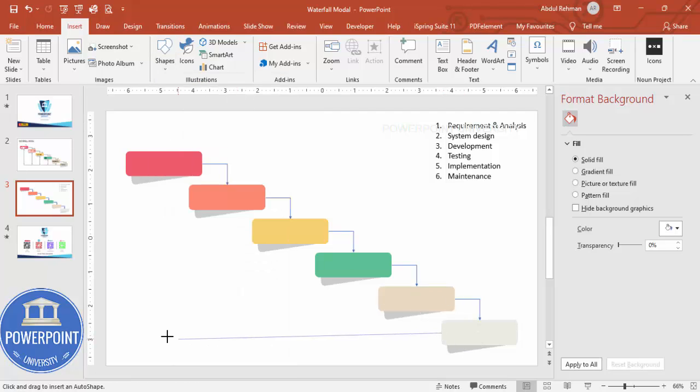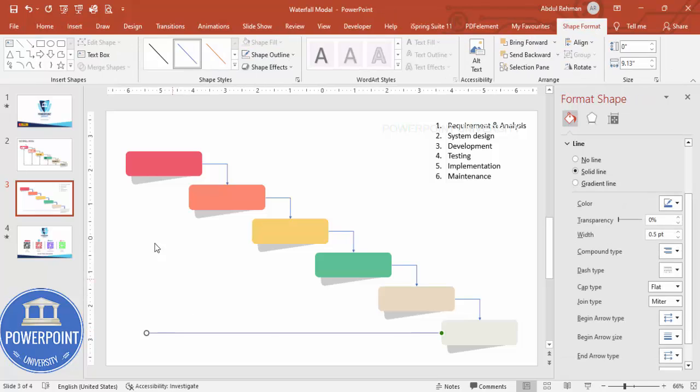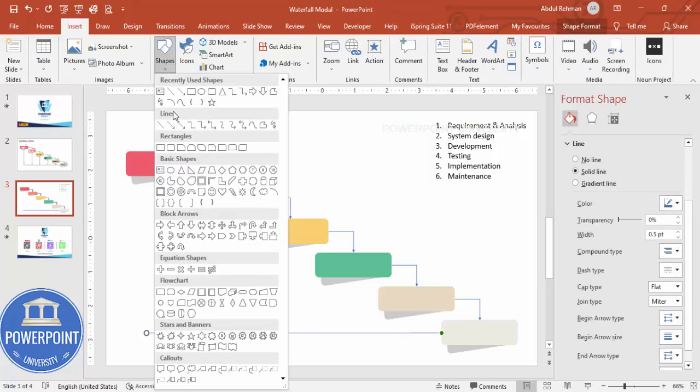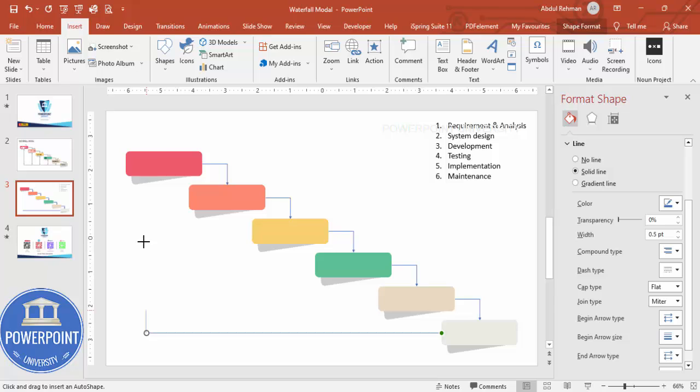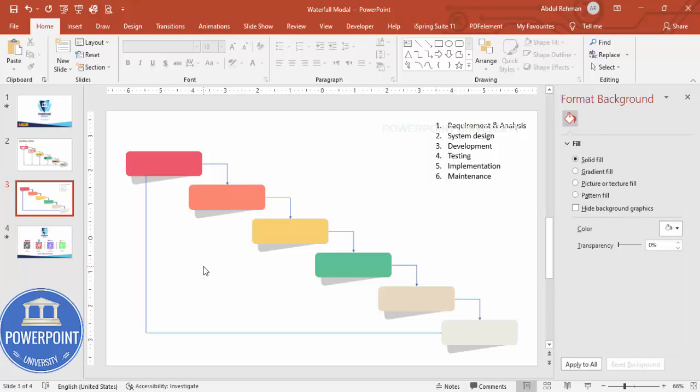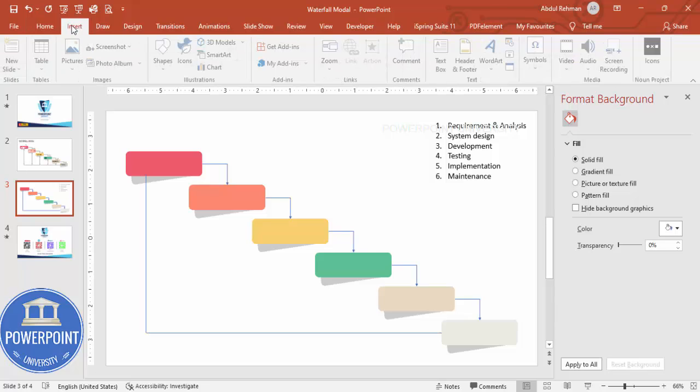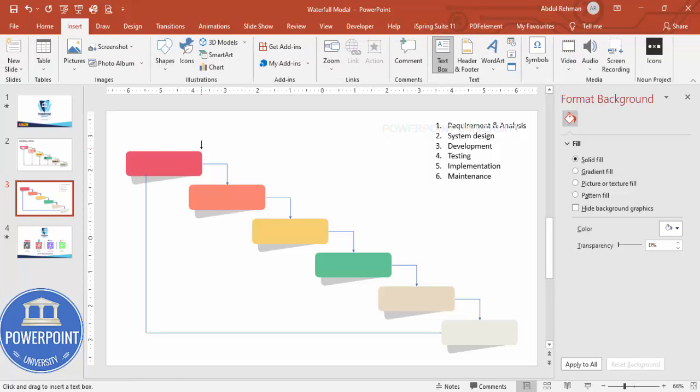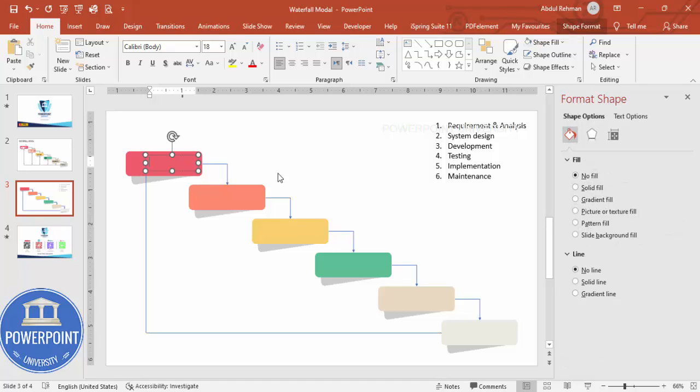I can just add one line here, hold the shift key so that I get a straight line like this, and one more straight line I would like to make from here till here, again make it a straight point. Alright, like this also you can make it. So once this is done, let's add the text here. Go to insert text box, and I'm going to write it, for example, requirement and analysis.